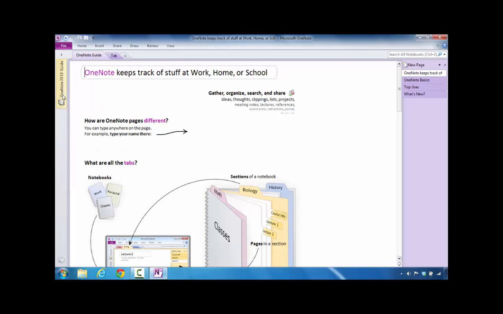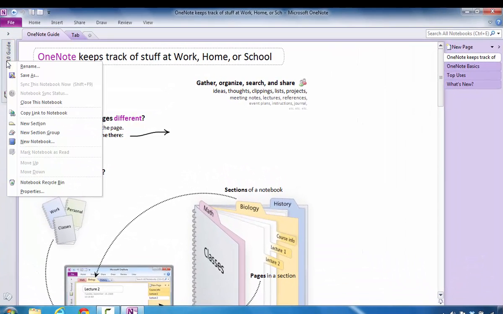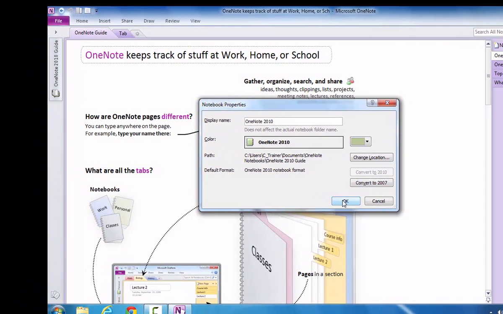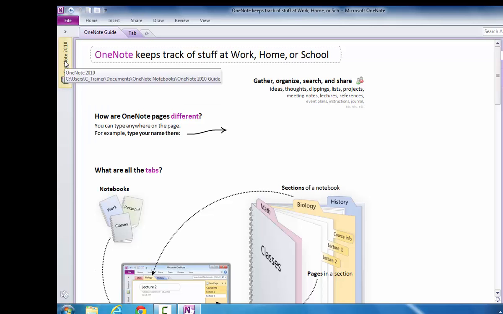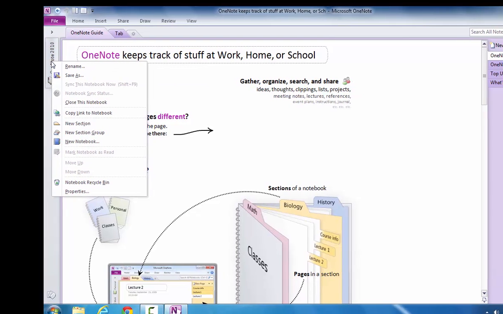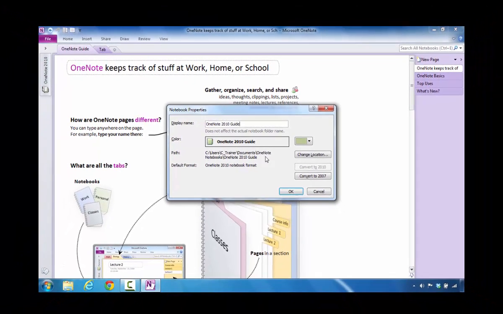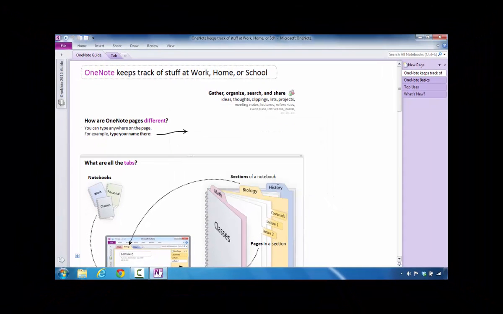In this case, if I look at this notebook, it is called OneNote 2010 Guide. To rename it, I would right click it, select rename, and it gives me the opportunity to change the name of this notebook. If I decided that I only want it to be called OneNote 2010, I could press the delete key, and once I click on OK, the name would change. To name it back, I would right click that notebook, I would select rename, and in this instance I would put guide back in, and just by clicking OK, this notebook's name has changed.